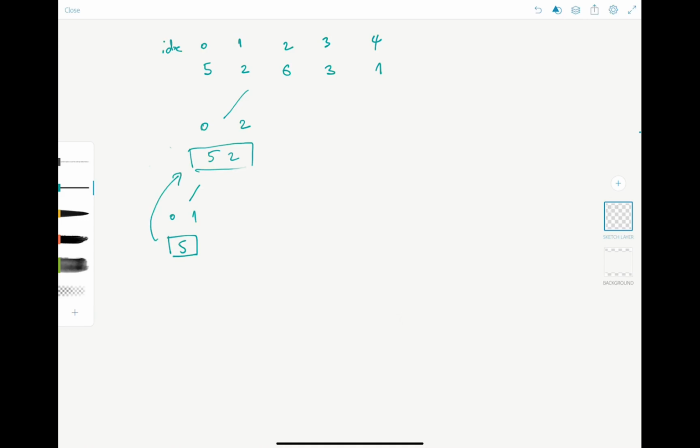Then we go on the right side. The low and high will be 1 and 2. The view of the right subbranch will be 2. Because the length is 1, there's nothing else for us to do. You cannot split any further.